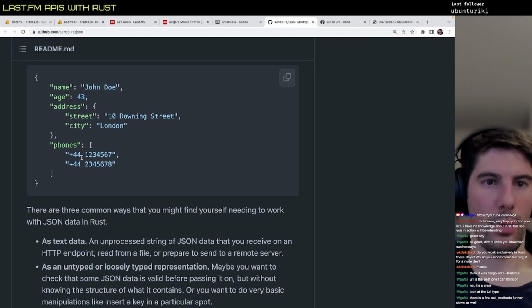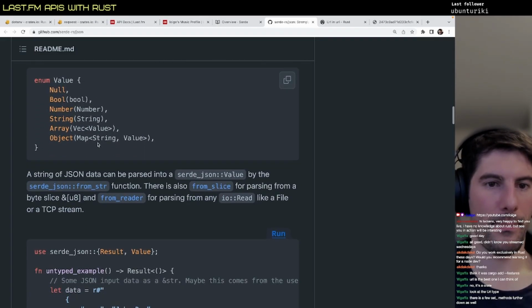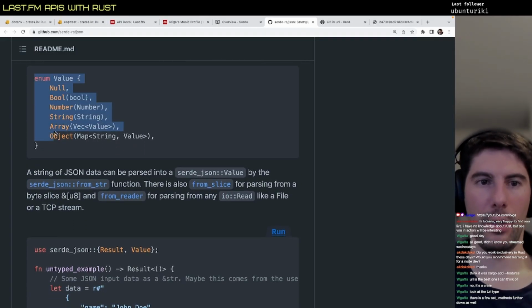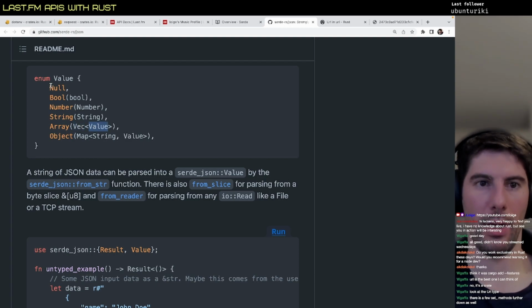Okay, here for instance we have an example piece of JSON. How do we operate? This is the generic enum Value, the one that we are using right now. You can see that it contains all the different types that you can have in JSON, and these types can be recursive. For instance, an array is effectively a vector of other values, so a vector of anything like this, while an object is a map of strings and other values, so it can map strings to any other thing like this.